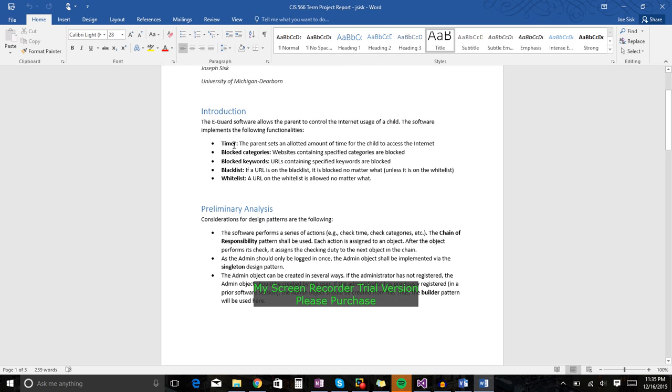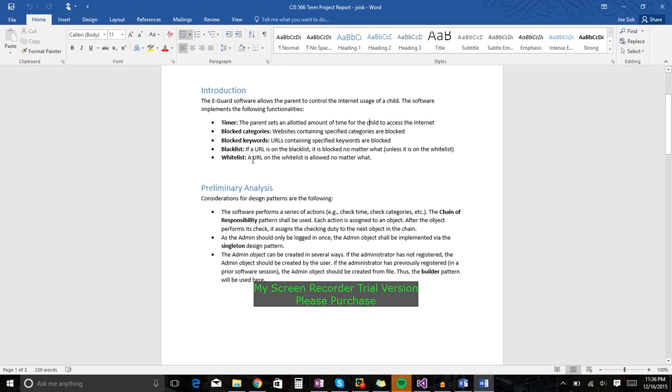The functions included are a timer, where the parent can set the amount of time for the child to access the internet. Blocked categories: if a website contains a category that's undesirable, it'll be blocked. Keywords to be blocked. A blacklist of websites to block, and a whitelist that will be allowed no matter what.